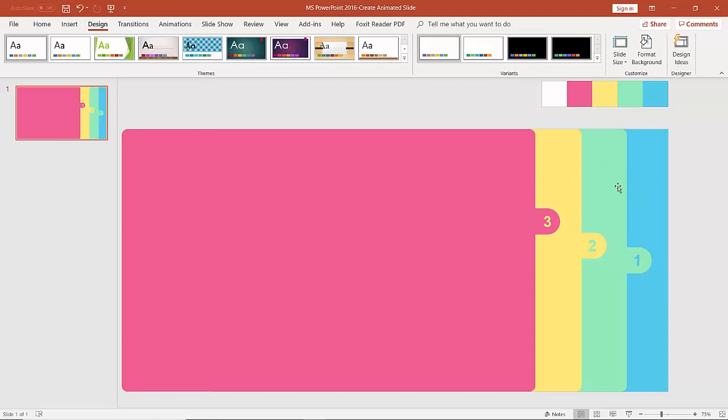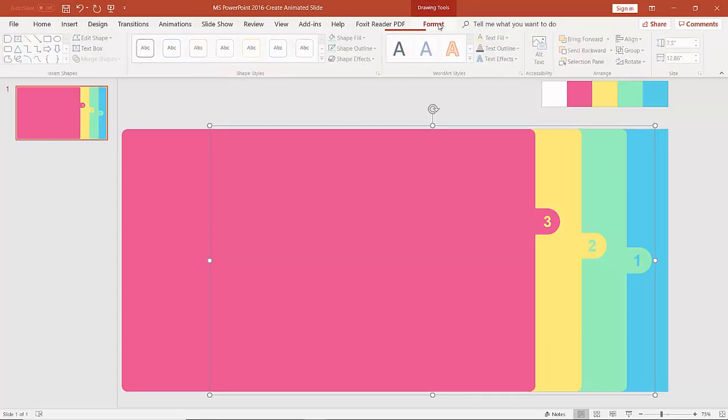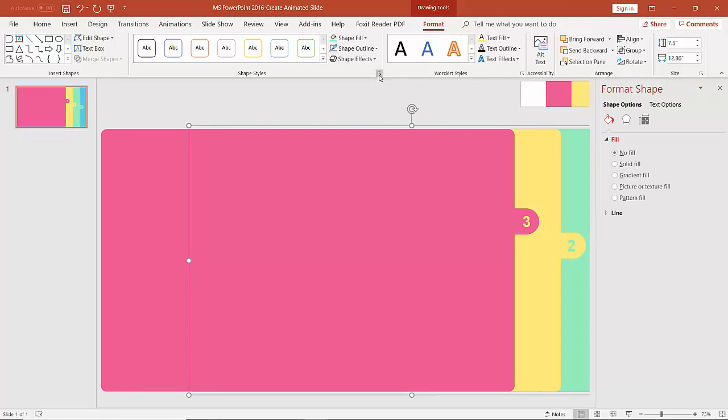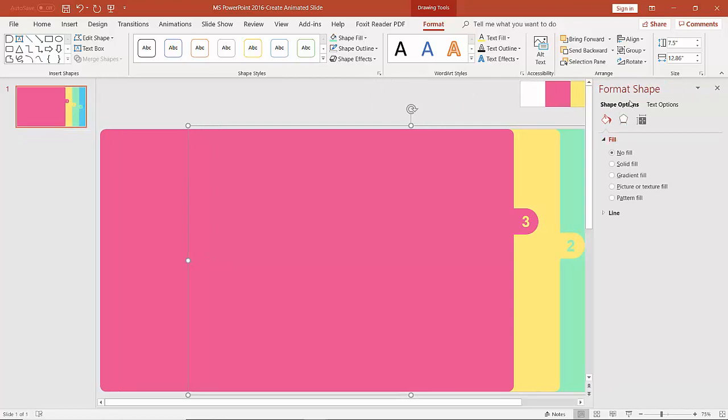So first of all, we need to select a shape, and let's say we are going to select this one, and then we can go to our format tab, which is a contextual tab, and then under shape styles group we can click on this quick launch button, and then a format shape dialog box will pop up. Now here, let's say we want to add some shadow effect, so we just need to click on here.